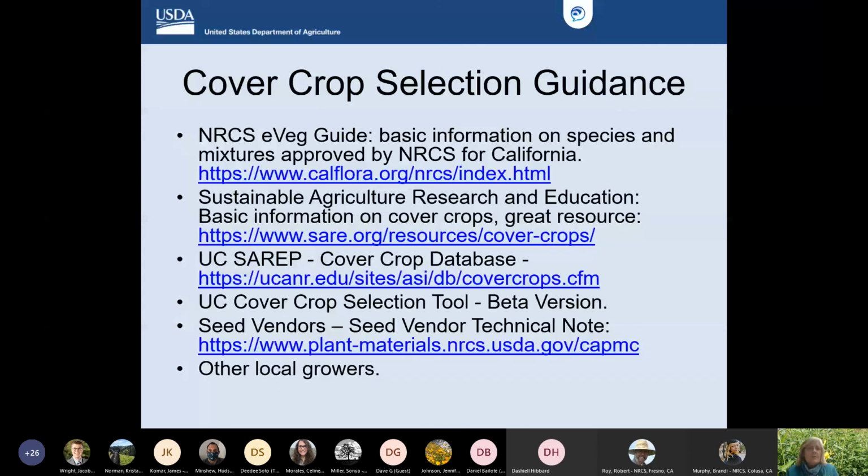There are tools that you can use to help you with this. So NRCS has an e-veg guide. There's basic information on species and mixtures approved for California. I think the mixtures are particularly powerful. There are mixtures for vineyards and mixtures for other things that you might find good.